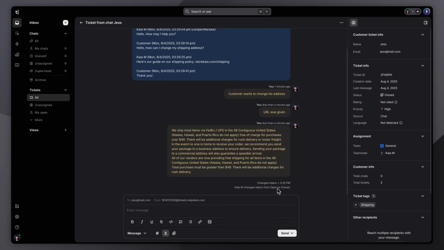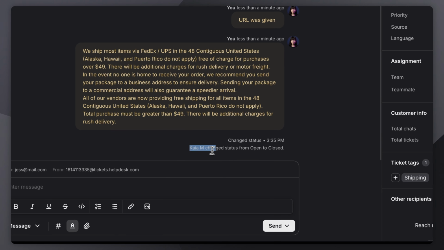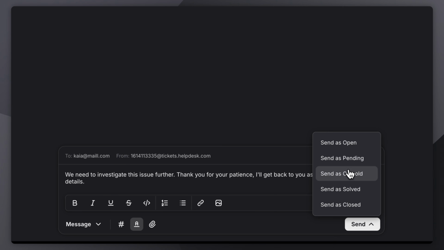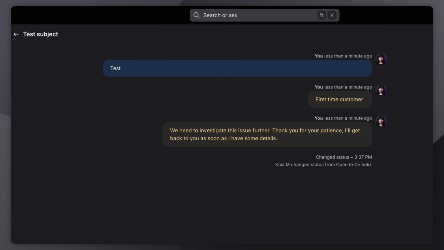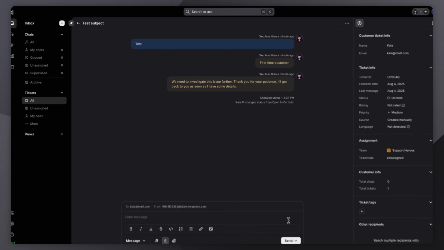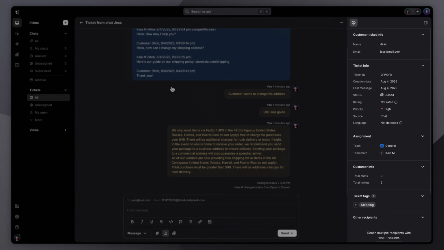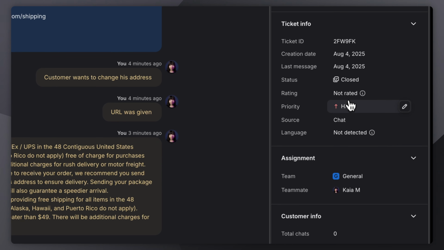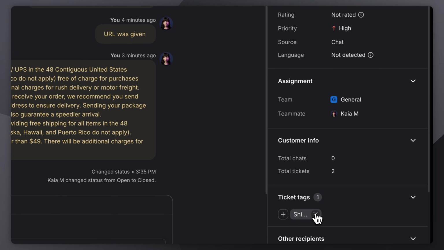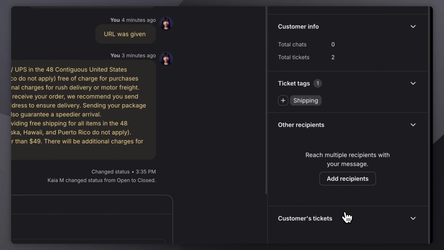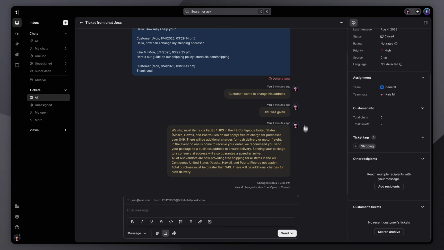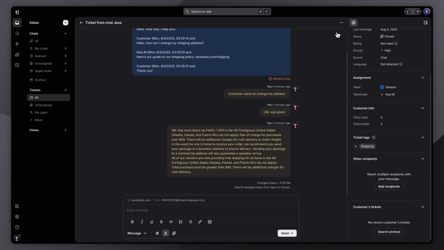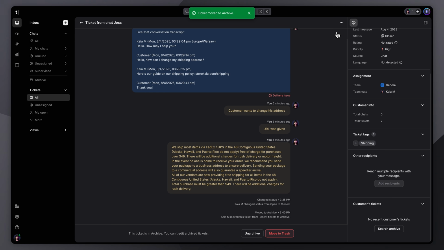In fact, you can even set up automation rules based on status, like if a ticket is marked pending, send a reminder in 3 days. It's a great way to keep everything moving without having to manage every step manually. On the right, you'll see full ticket details, customer information, status, priority, assignment, ticket tags, and the possibility of adding other recipients. Once a ticket is resolved, you can archive it for future reference or mark it as spam if needed. That's your deep dive into tickets.